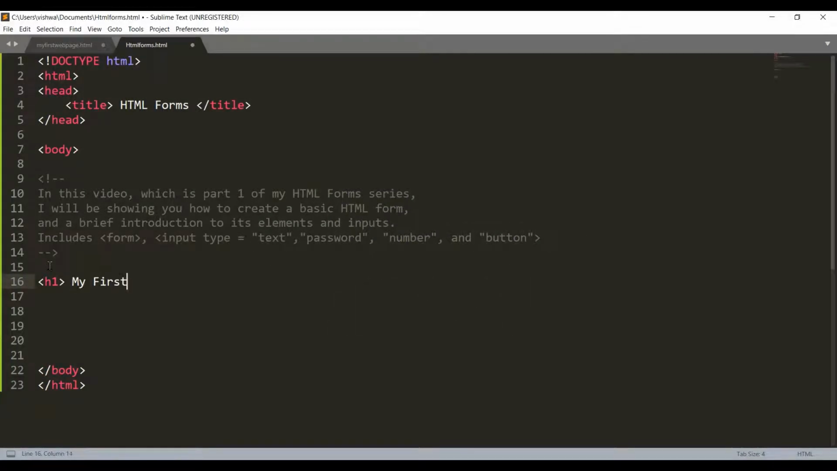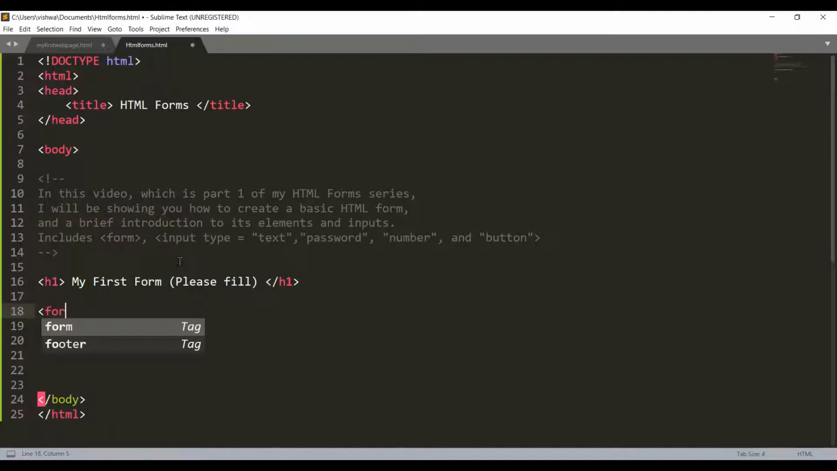To initiate things, I will start by just printing something as a heading. My first form. Please fill. That's gonna be the heading for my form. I'll just close that. And after that, I will start by initiating my first HTML form with the form tag. Everything will go inside these 2 form tags.